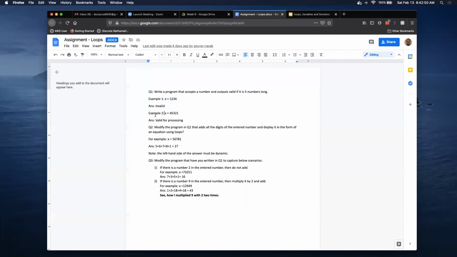And then for example 2, we have x equals 4, 5, 3, 2, 1. So this does have 5 numbers in it. So this should print out that it is a valid number for processing. So valid for processing. And please use a loop to do this.